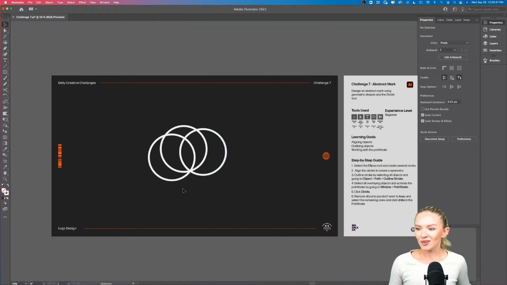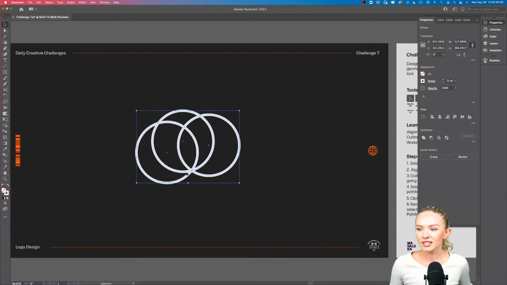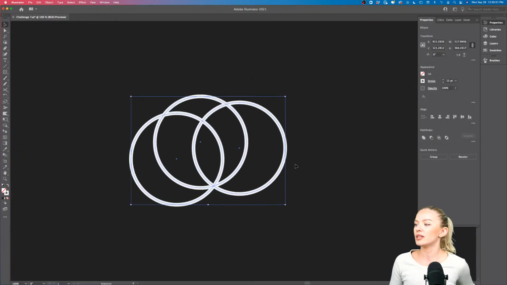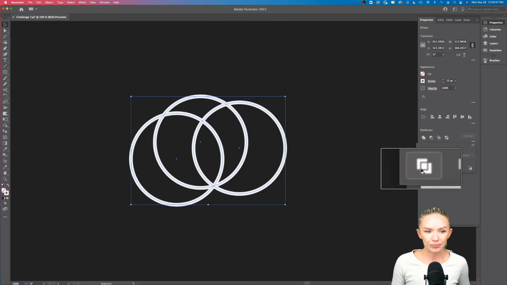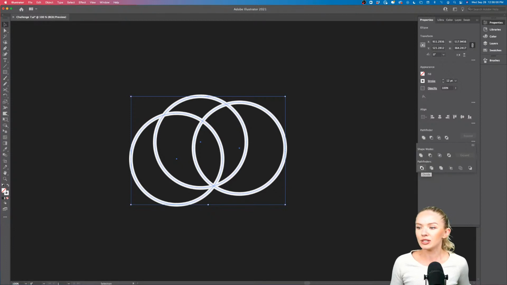All right, so now we can select all of these and go to the Pathfinder, and we're going to use the divide tool right here. So that's what that looks like, and we're going to click divide. I think the divide tool is a really, really cool tool. What it's going to do is cut all of those shapes into each other. So wherever they cross paths, they're going to be cut into each other.